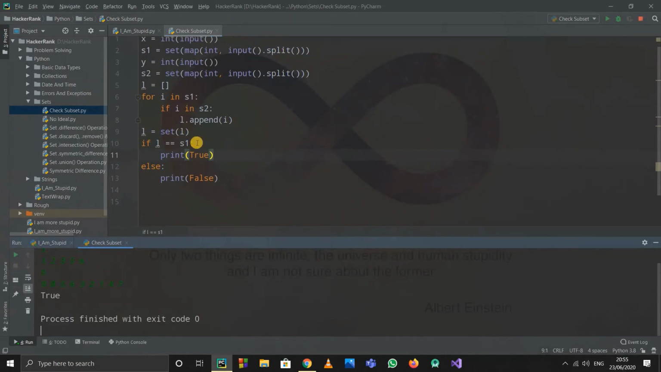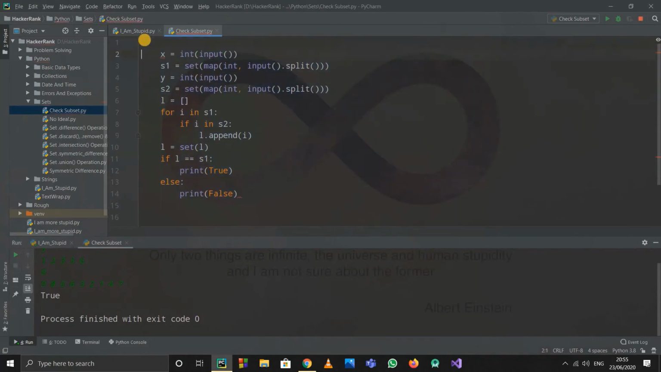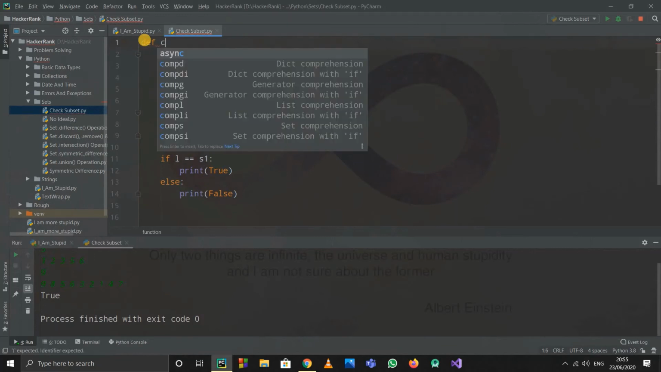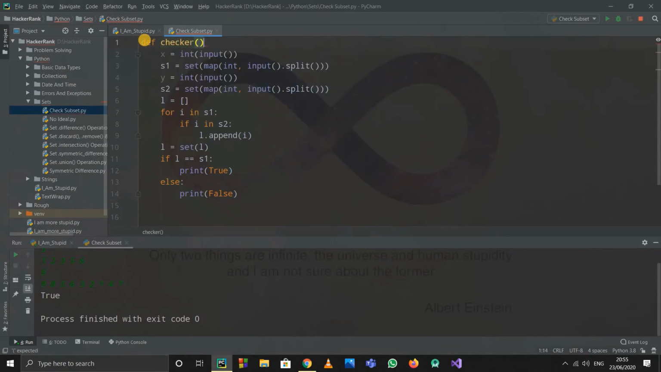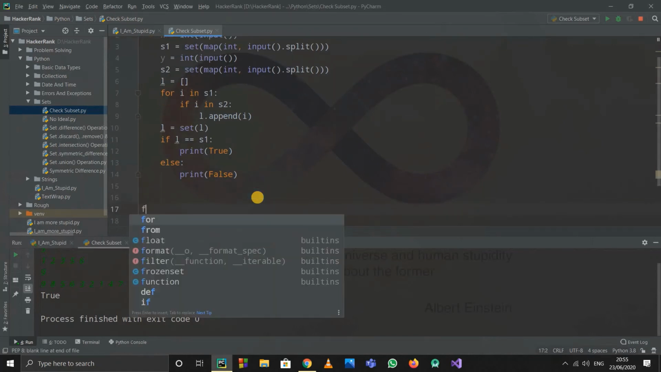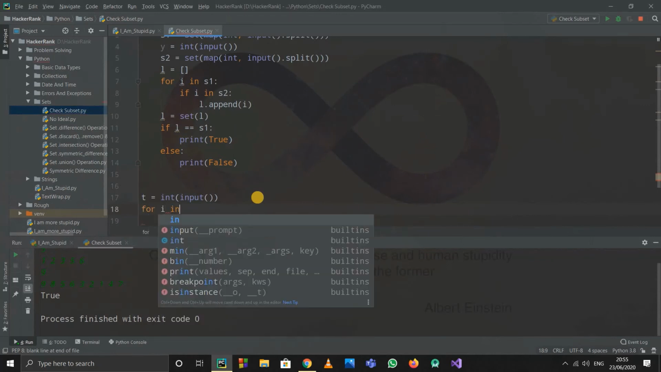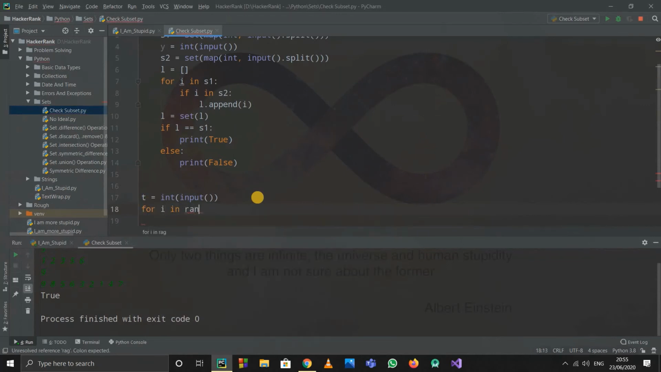Yeah, true, so it is fine. Now we just have to take in the test cases. So I'll make it a function now. I'll use tab and define a function called, suppose, checker. I don't need any parameters for it, so it's fine. After that, I'll use t. T is for the number of test cases, so t equals integer input. And after that, for i in range t, because we have t test cases.